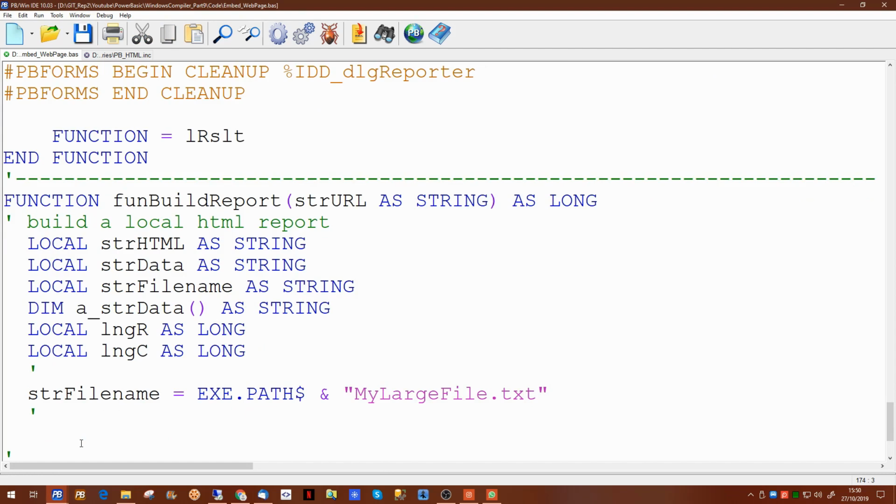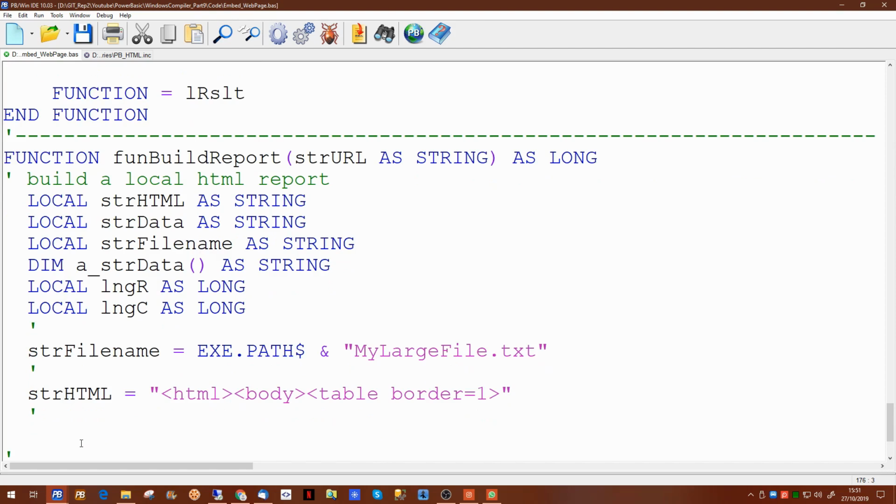That's the string which will be a path to the input file. And this is the beginning of the content of the HTML. Just the tags to create HTML tag, body tag, and we're going to be putting a table in this particular case. So we're going to display all the information that's in that file in a nice little table.